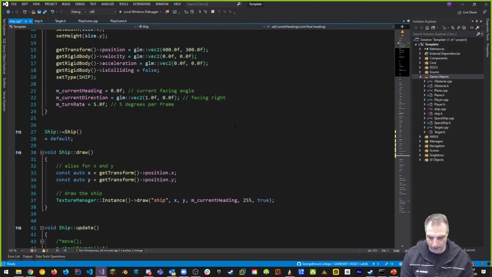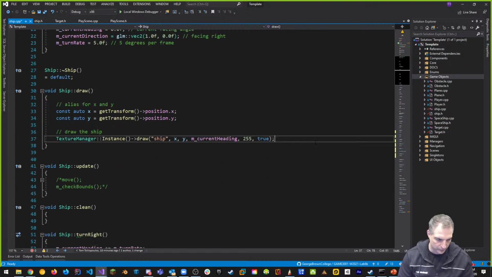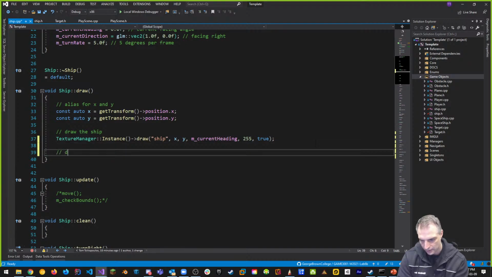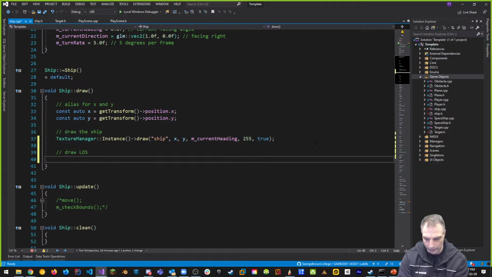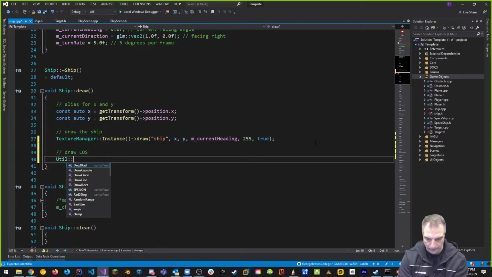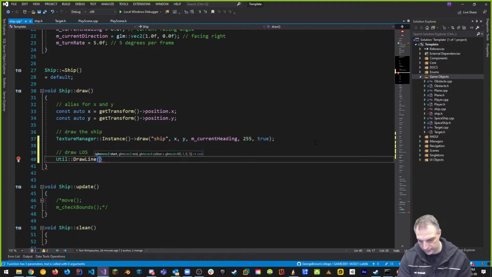So up in the draw method is where I'm going to put in my new line. I want to draw the line of sight line. This is my debug line, if you will. Eventually, I will hide it. But for now, I want to use the util library where we have our drawing methods. And one is this draw line. It says the start position is where I want to start. I want to start from the center of my ship, so it's going to be get transform, and it's going to be position. That's the center of my ship.